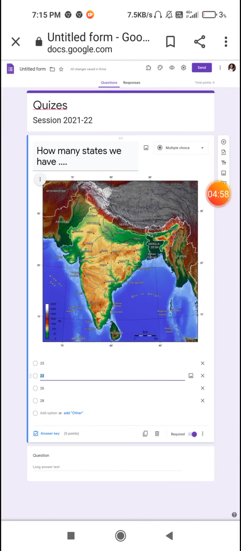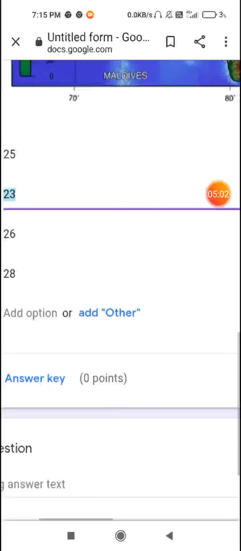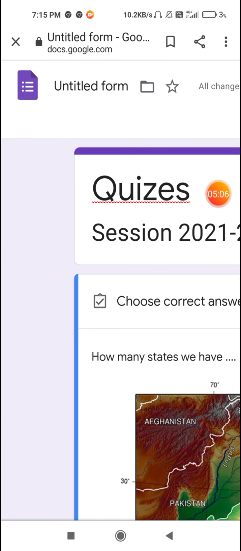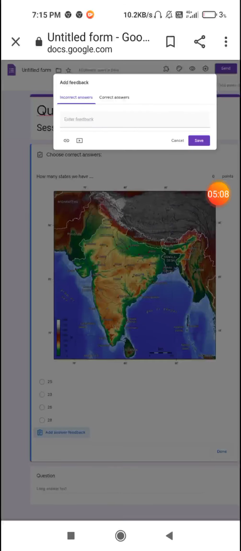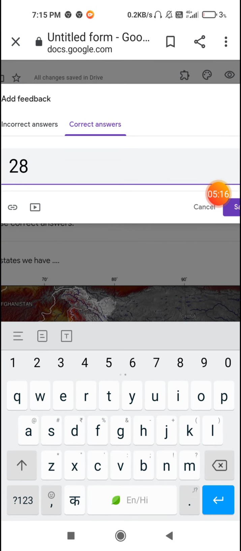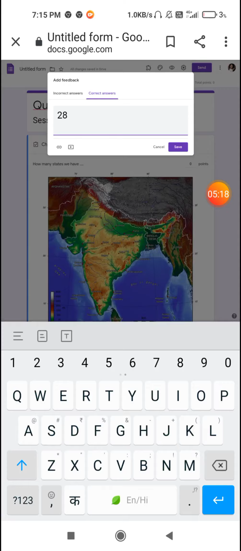After you do the settings, you will go to this quiz and find the answer key. Are you able to see this? You will click on it, and then you are able to set the correct answer. You will click on correct answer. If you don't want to, you can skip it, but if you want, you can click on it and write the correct answer. Then you will save it.